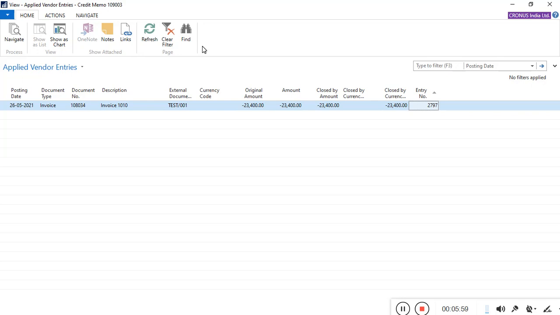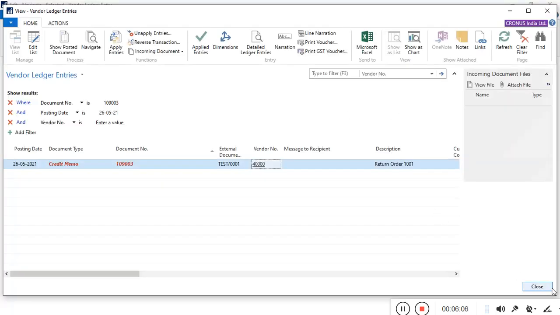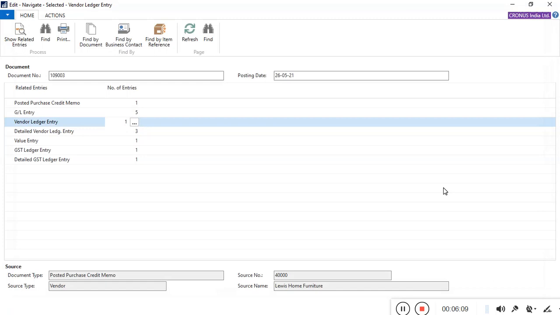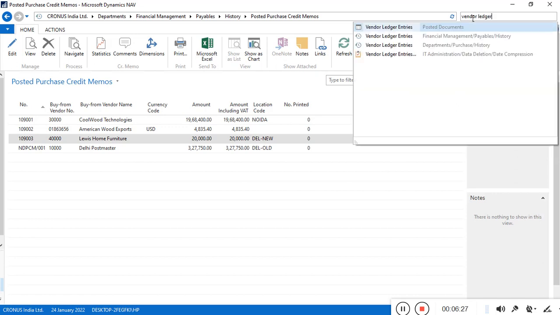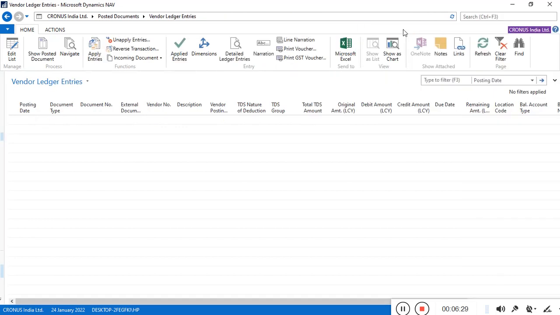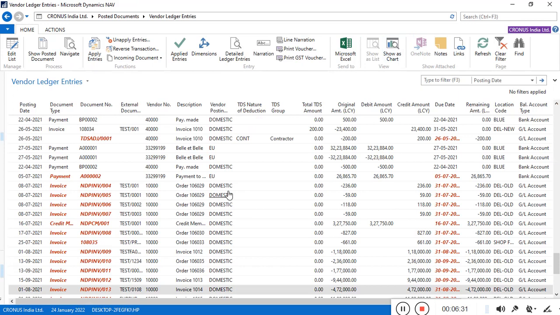So you can check this way, and you can also check for another memo, like going back. If you like this kind of path, by selecting multiple posted purchase credit memos, or you can go through the direct vendor ledger entry for the vendor side. This is the second way to get the same thing in another way. This is the vendor ledger entry page.